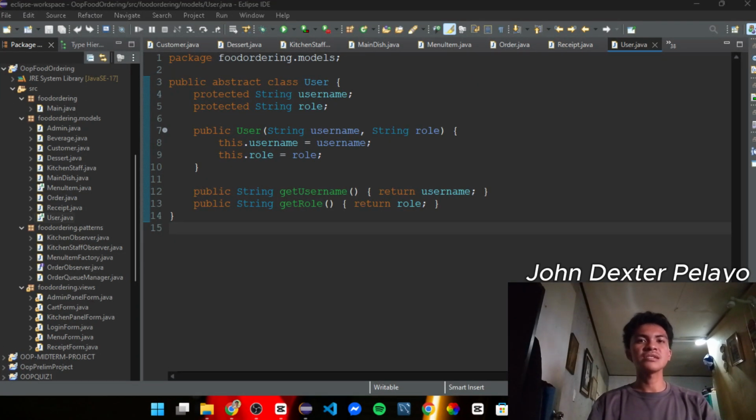In the User class, it's an abstract base class for all user types in the system. The fields are username, which users log in with and is the identifier, and also we have a role, the user's role, for example, customer and admin. And for the constructor, it initializes the username and role. For the methods, we have getUsername, which returns the username, and getRole, which returns the user's role, either customer or admin.